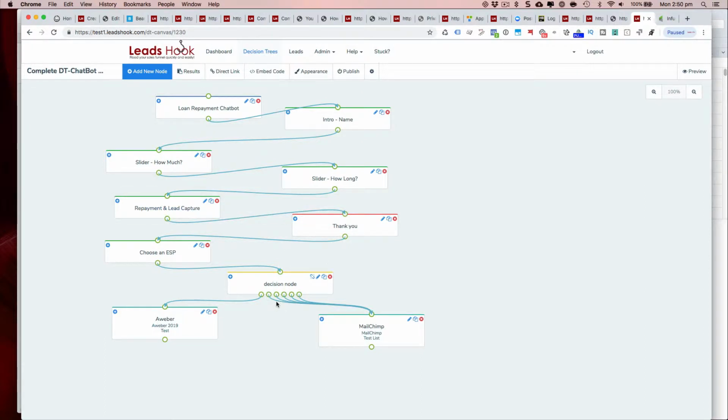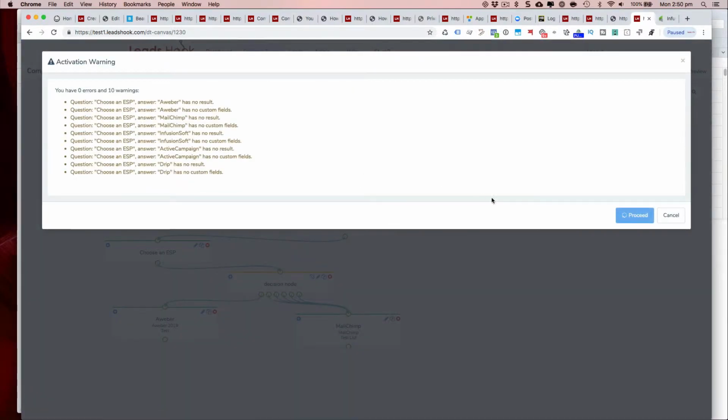Similarly, if you have any of these exit nodes missing, the LeadsHook recognizes that there's a path that's missing, and so the decision tree will fail. It will prevent publishing of your decision trees. So when you're ready and everything looks good, press the publish button.